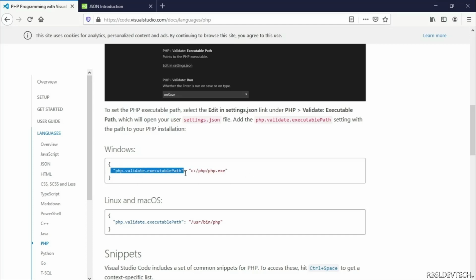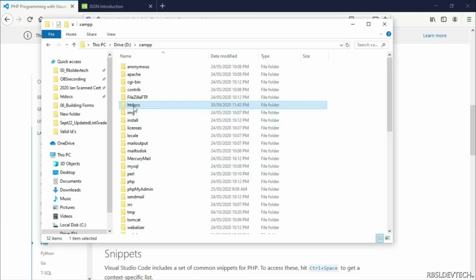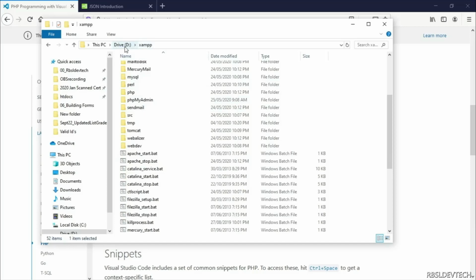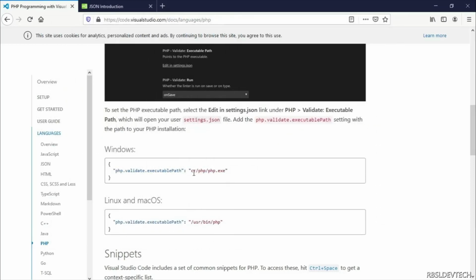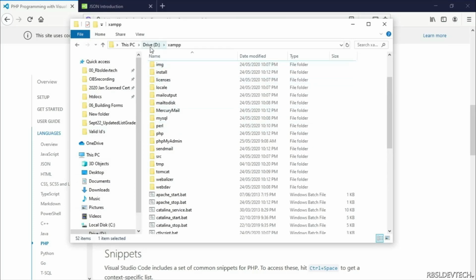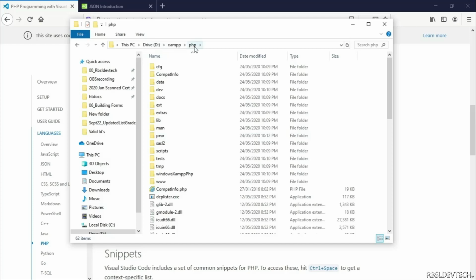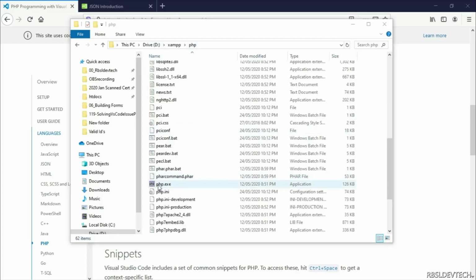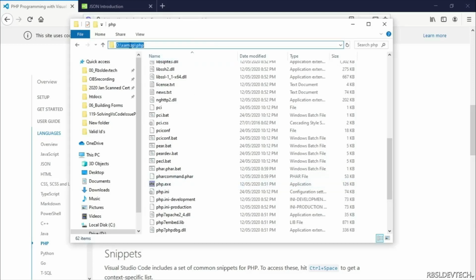So we have here the code, php.validate.executablePath, and then the path from where the php.exe is located. If you remember, during our discussions in installing XAMPP, our local server, we have here the directory where we saved our local server. You would see in our example here, they had the directory C, then php.exe. However, in my case, I did not save it in my drive C, I saved it inside of my drive D. So I had to go to the PHP folder, then look for the php.exe in this directory. So that's the XAMPP and then the PHP directory, and that's what I included here.